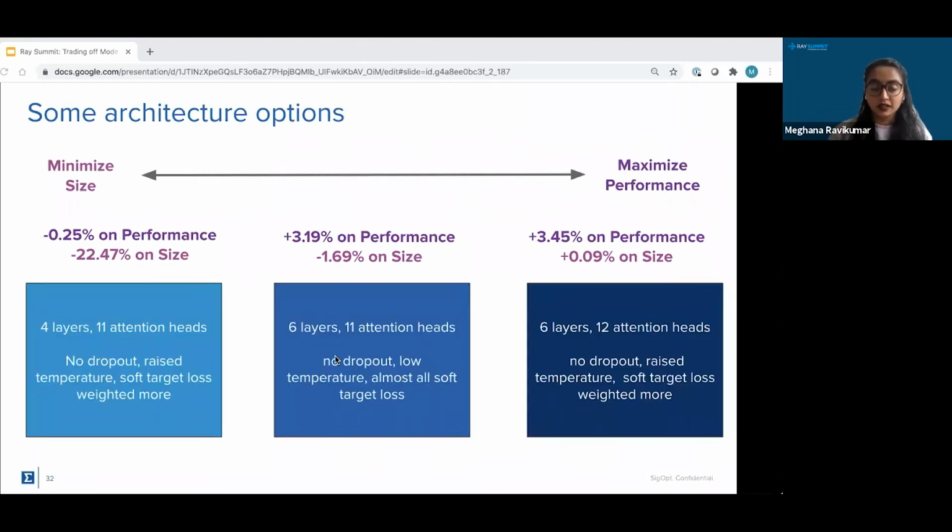Here are the respective architectures for those optimal points. Some common features found between the optimal configurations include the student model preferring no dropout and an emphasis on soft target loss. And we see that the architecture is compressed by reducing the number of layers more often than pruning the attention heads.